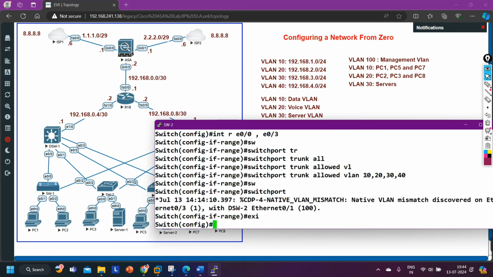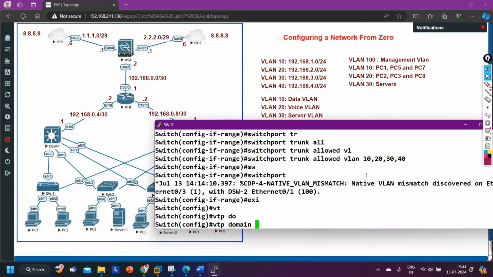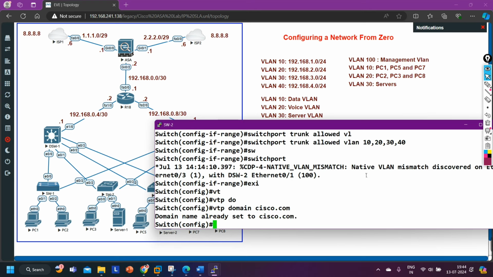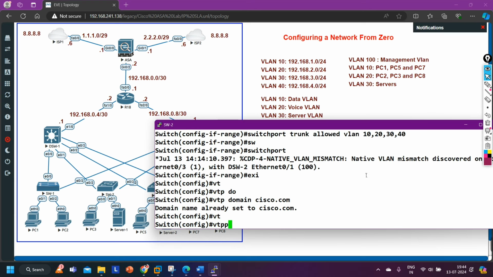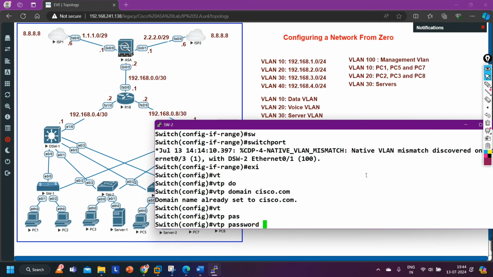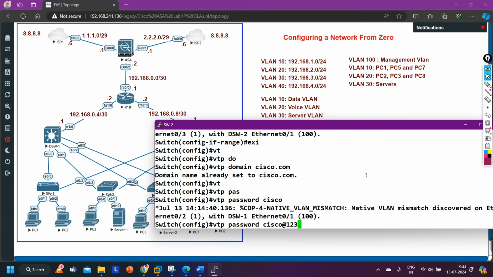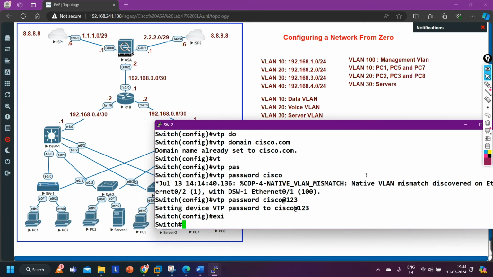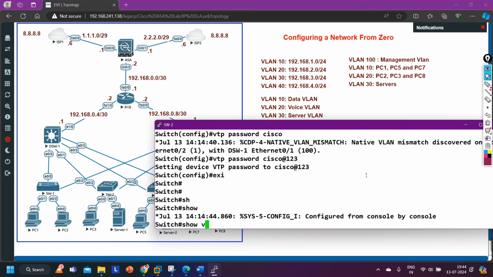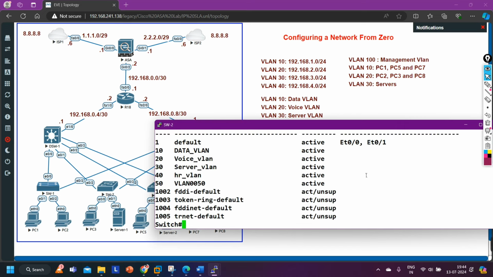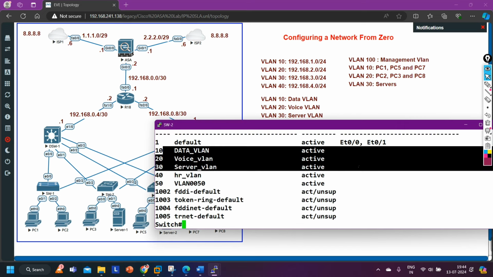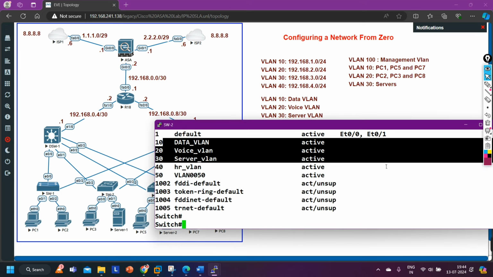Then configure the VTP domain name, VTP domain name cisco.com, and VTP password is Cisco@123. Done. Now you can verify the VLAN database. So VLAN brief. We have all these VLANs, but all LAN interfaces are members of VLAN 10 by default.